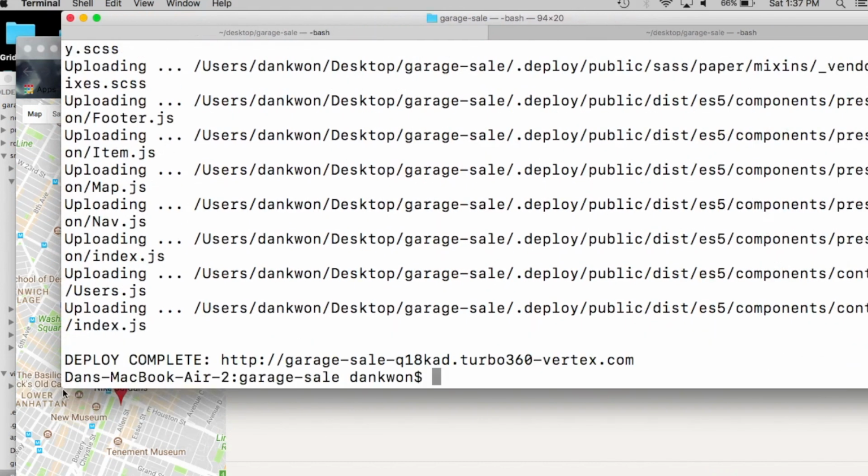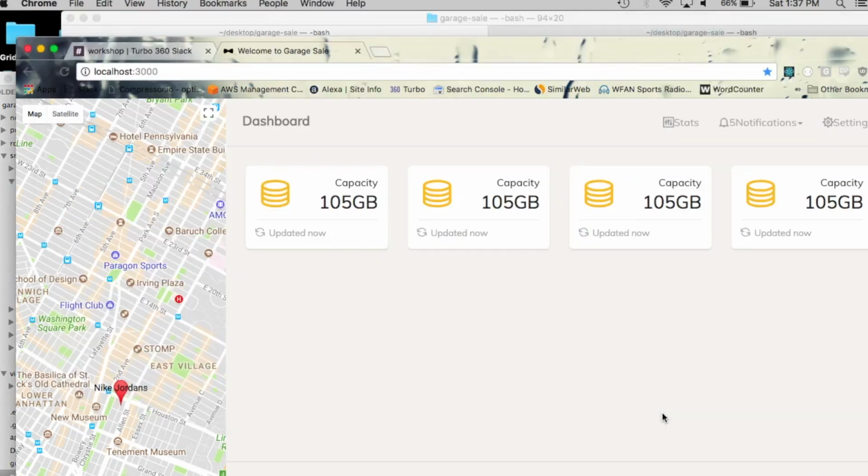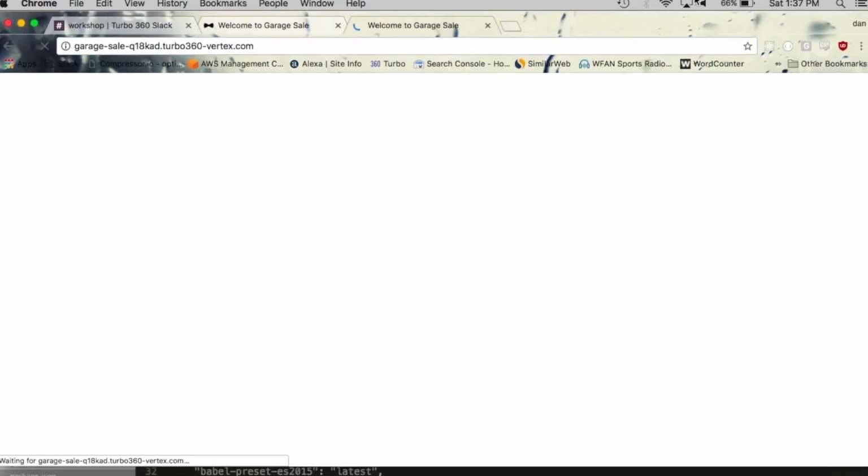And then head over to the staging link and just make sure everything works on staging, which it does, which means we're good to go. And take note that it's running the production build, okay?